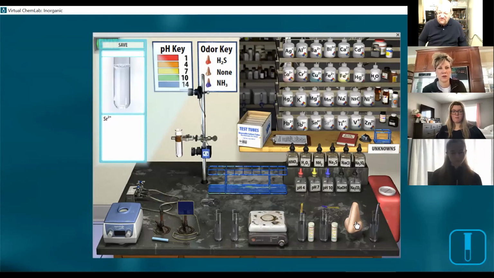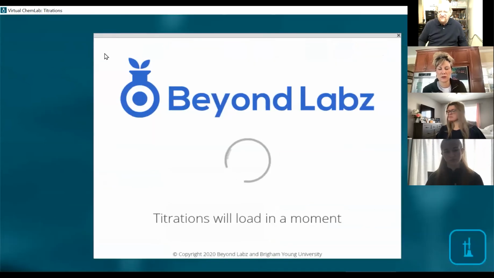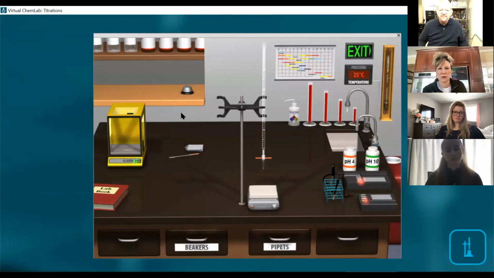Now I haven't used it, but here's a nose to smell things with. And we have other things we can use for this lab. It's sort of hidden, but to go back, you can hit exit. And if I go to titrations, everybody see the little bell here? And okay, this is called a burette.